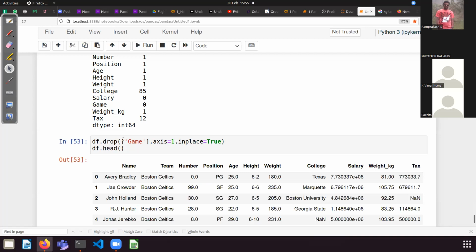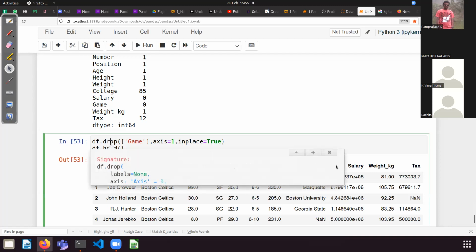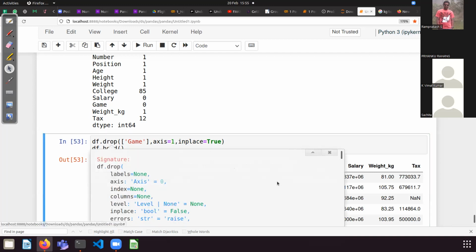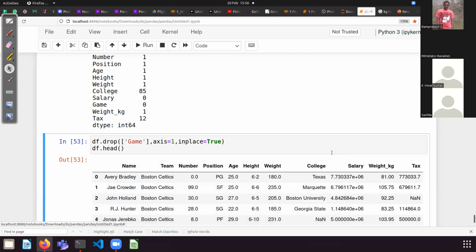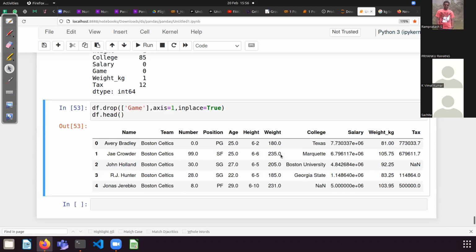So let me check the documentation again. Axis. Okay, one is for the columns. Sorry, my bad. One is for the columns and 0 is for the rows. So now you can see that the game column is no more there, right?